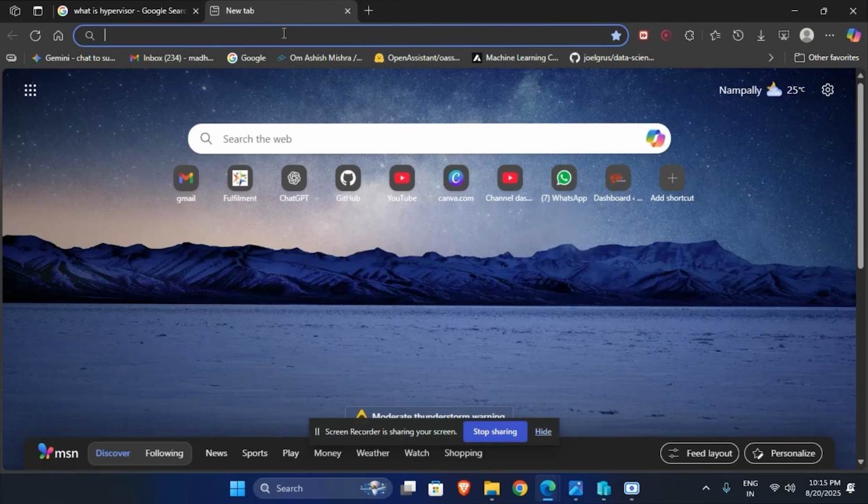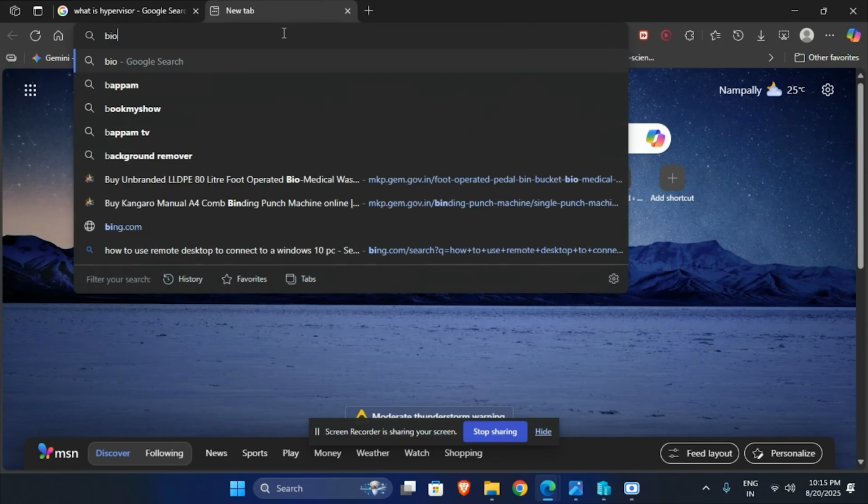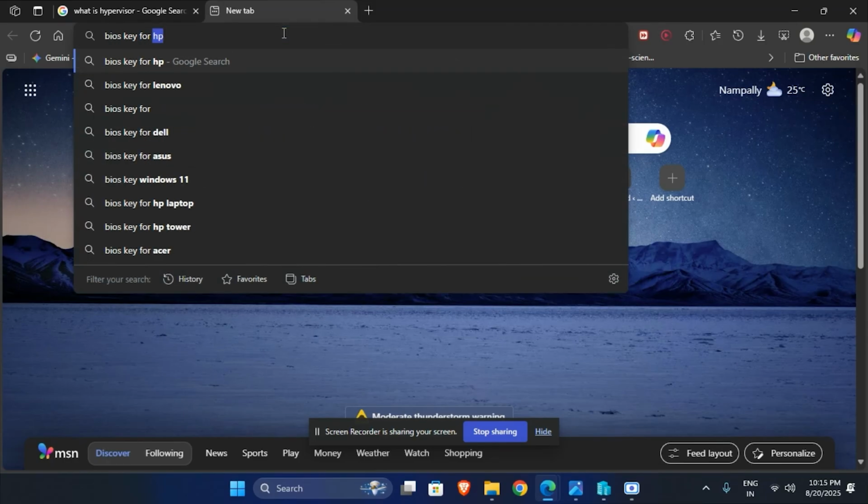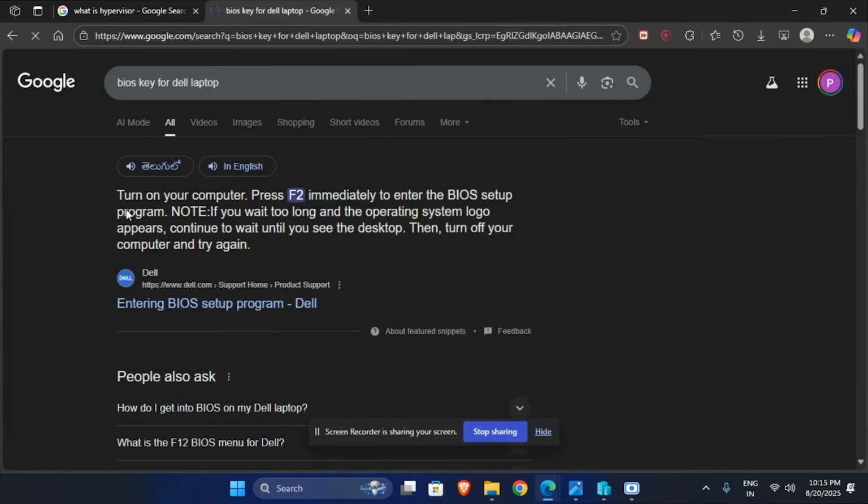Okay, so for your Dell laptops, how do you go inside the BIOS? We will need to go inside the BIOS and then enable virtualization. So we will search for the BIOS key for Dell laptop. Just click here, and it will show us F2.